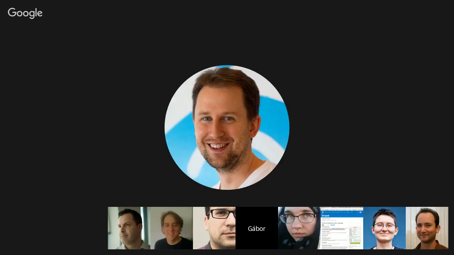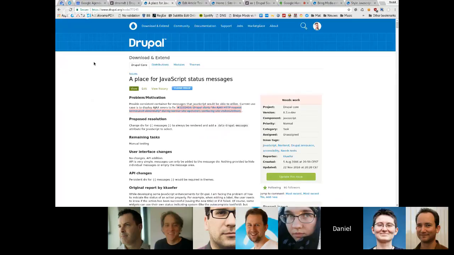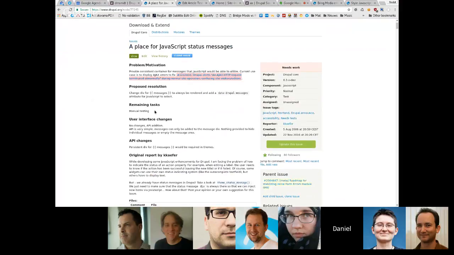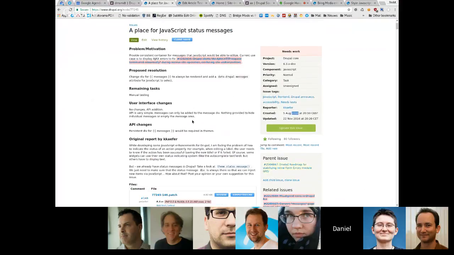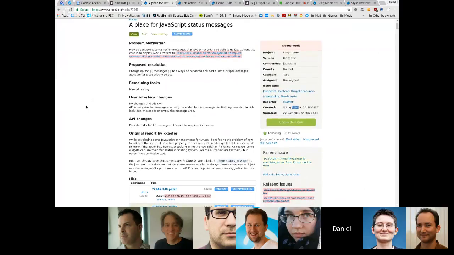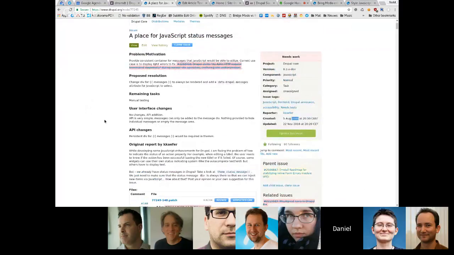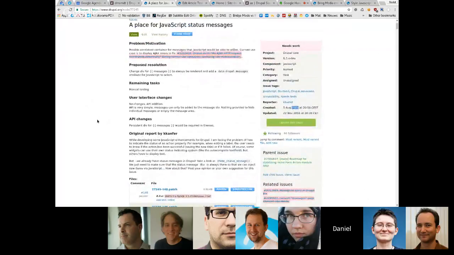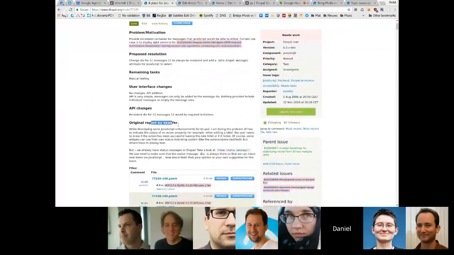So this is about issue 77245, a place for JavaScript status messages. This has been an issue since 2006, when somehow it got on the roadmap for inline form errors. Originally, the reporter said, we have nice error messages in Drupal, and if I do something with Ajax or JavaScript, I want to be able to put messages in a certain spot so that we have something standard in Drupal that people know where to look for.